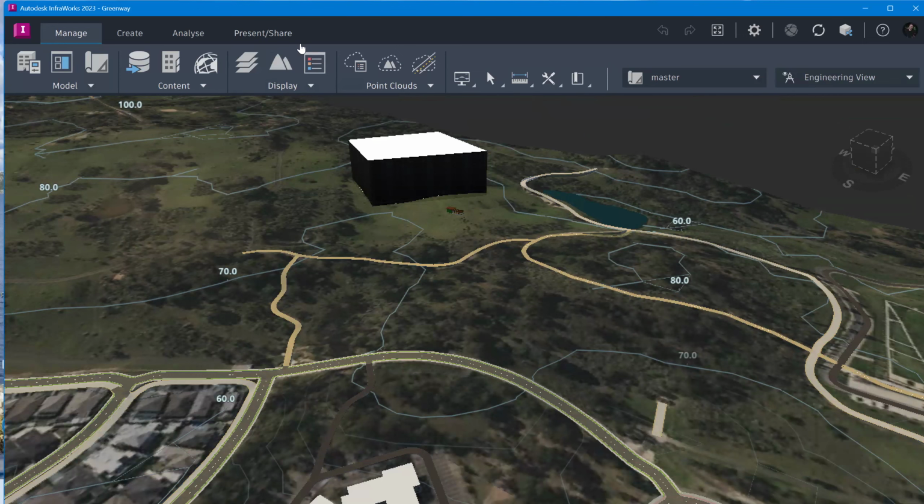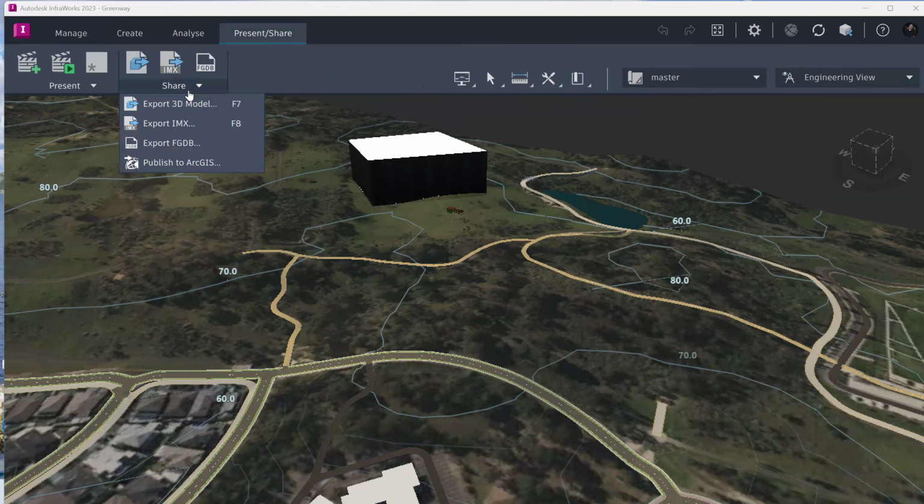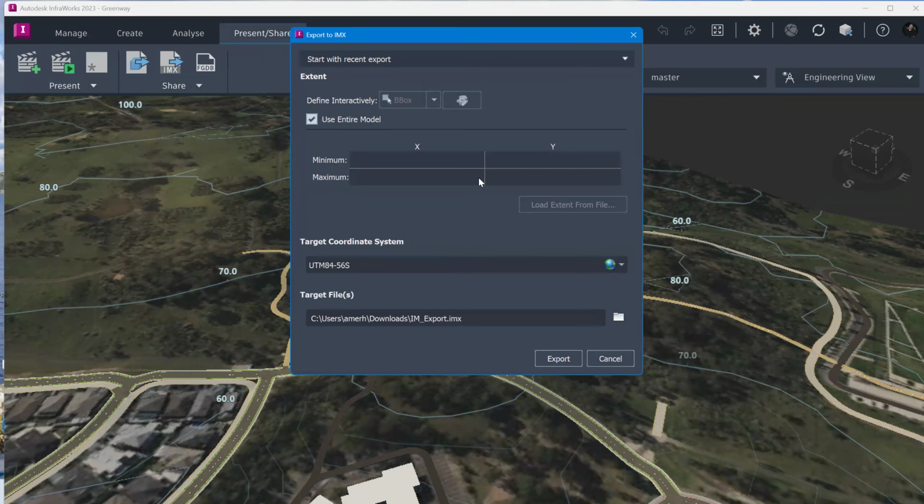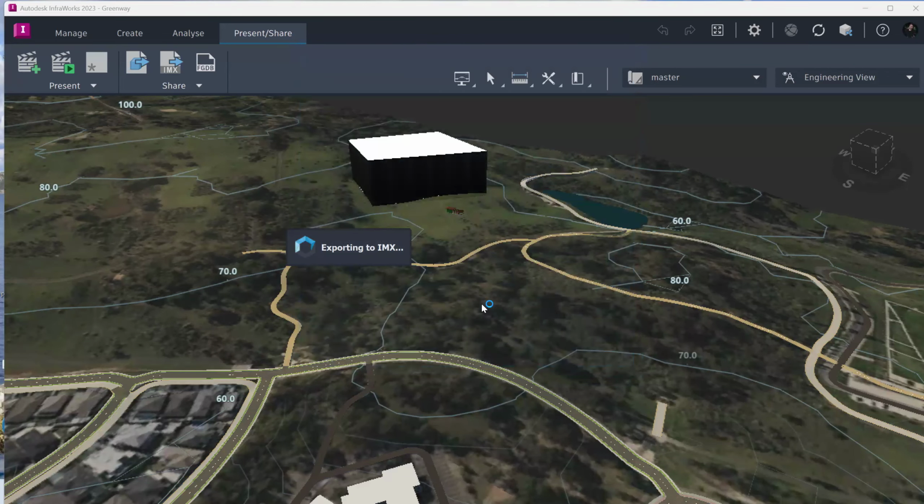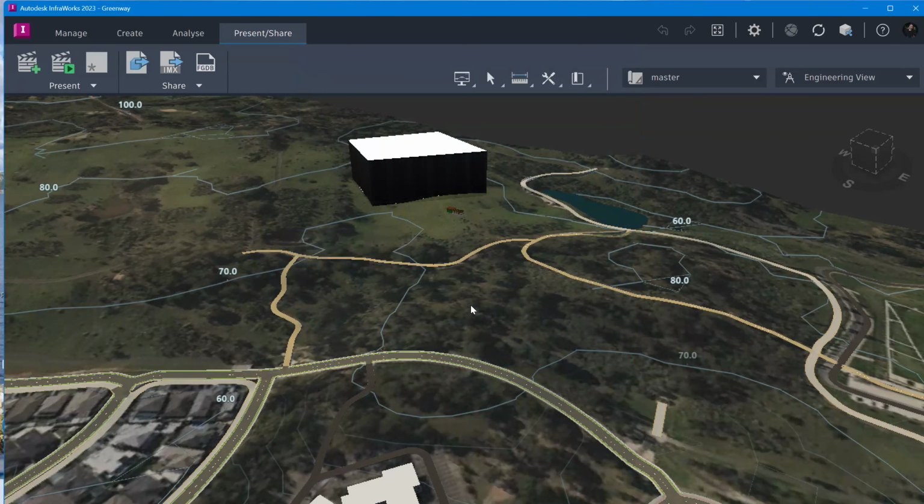In InfraWorks, if you go to present and share and click on share, export your file as an IMX file. So click on export file. You can select the site location exactly, or you can export the whole file. Make sure to remember where you have downloaded that file, and you click on export. It will take a couple of seconds or minutes, depending on your site size and the area that you need to export. So right now the export process has been done.